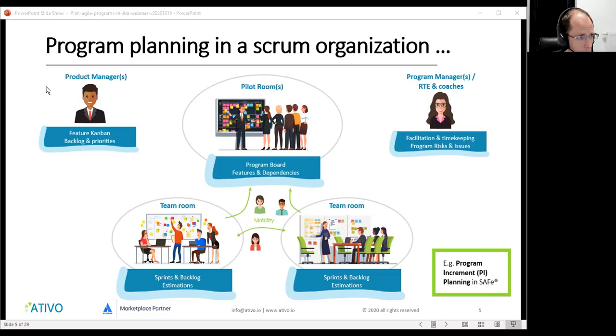So at the top left, you have the product manager. At the bottom, you have multiple teams. Here in the visual, you have 2 teams, with a SAFe Scrum Master. These 2 teams will do the planning of the stories that are under these features and epics, and they will plan it in their sprints on their backlog. So that's at the bottom of this slide.